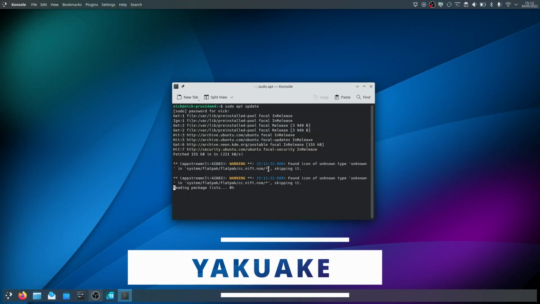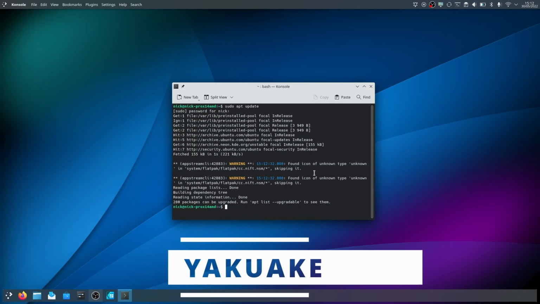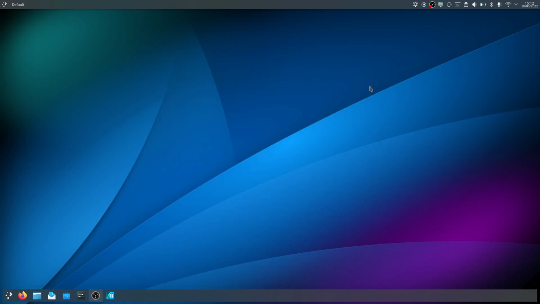If you're a regular terminal user, but you don't like opening a terminal window just to run a simple command, why not use Yakuake? Yakuake or Yakuake?